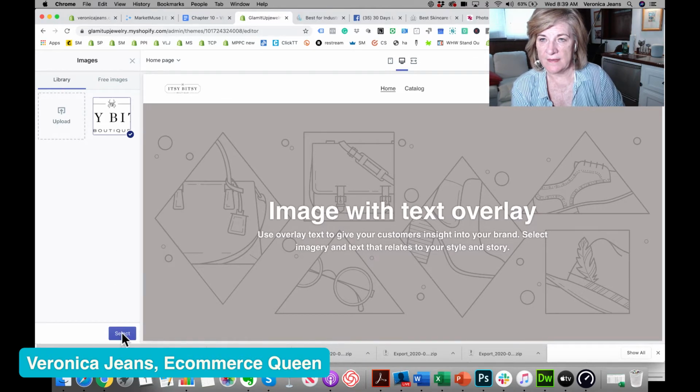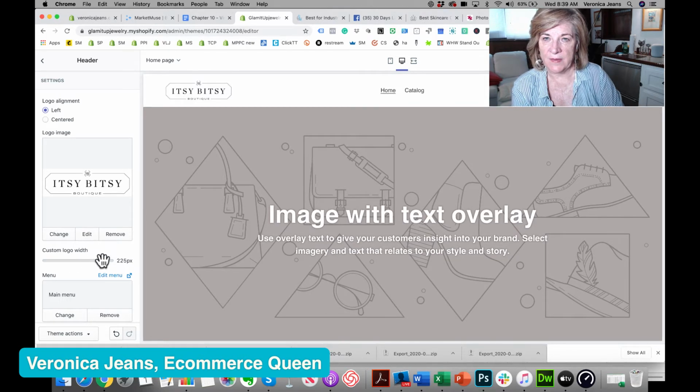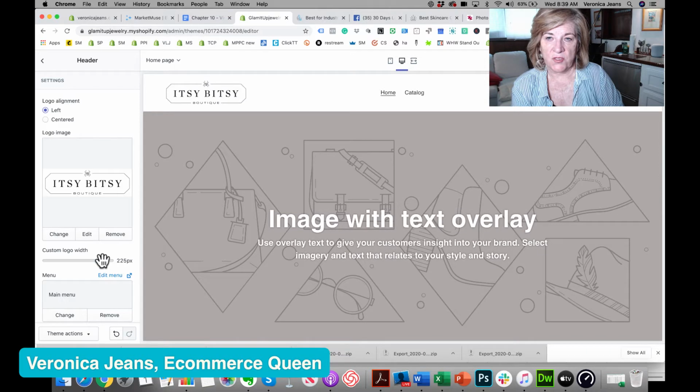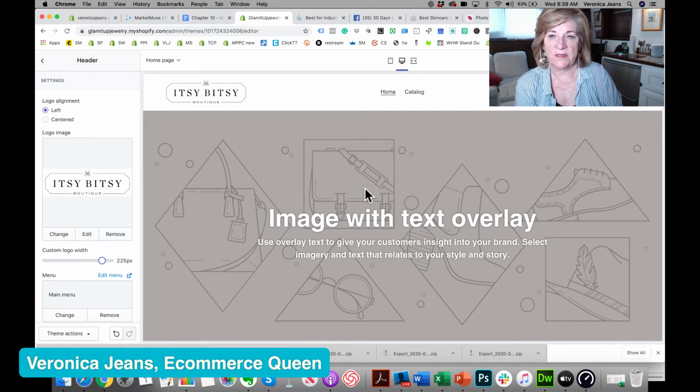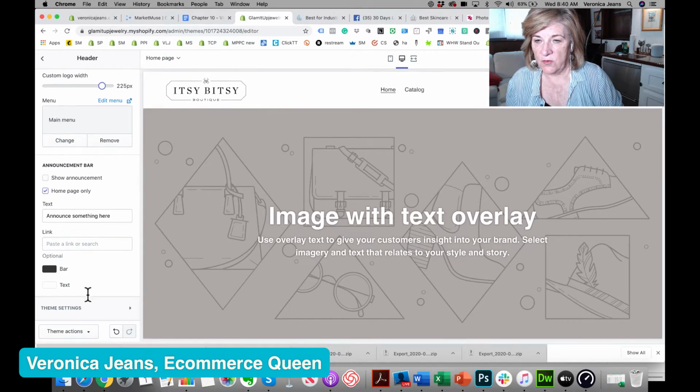Okay, let me add this. I want to see if, so here we go. Custom logo width, you can actually make it a little bit bigger. Don't make it too big because again, you are going to lose out on this real estate to push your message up to the top. So we will ignore the menu.